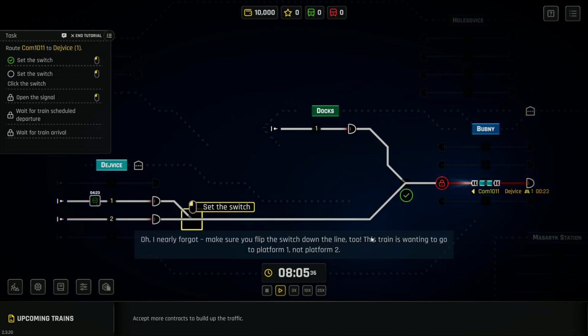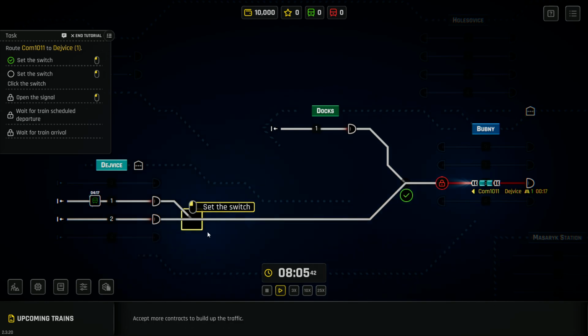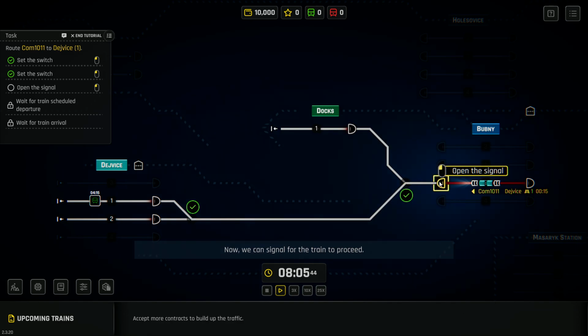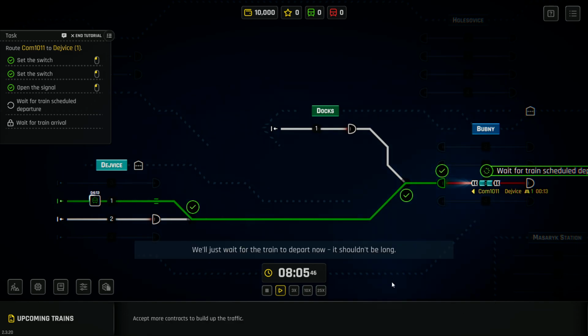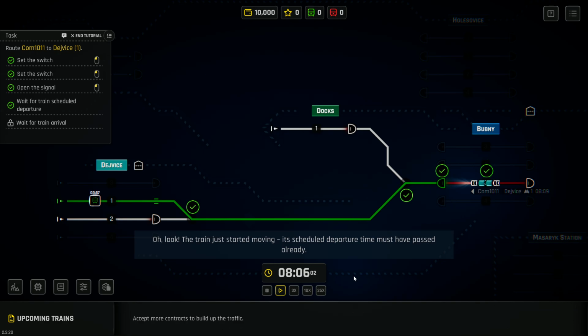Oh, I nearly forgot. Make sure you flip the switch down the line too. The train is waiting to go to platform 1, not platform 2. Now we can signal for the train to proceed. We'll just wait for the train to depart now. It shouldn't be long. Oh look, the train just started moving.